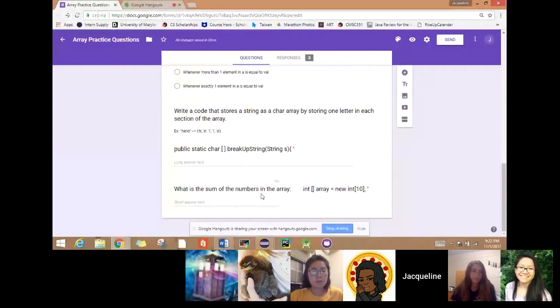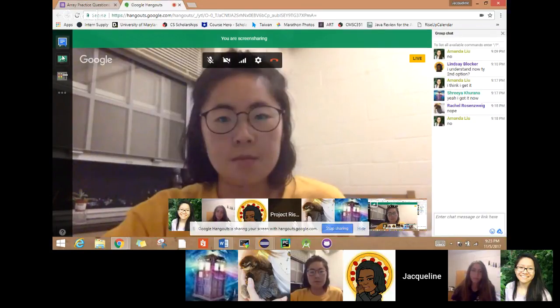And that was, what is the sum of the numbers in the array? Int array equals new int 10. And this kind of goes on to the point that Hannah covered at the end of talking about arrays, is that if an array is not given a set of values, such as here, it's just initialized, Java is going to assign values to all the indexes in your array for you.